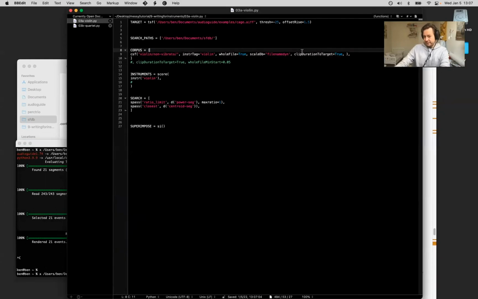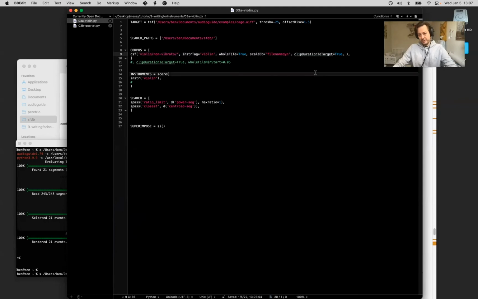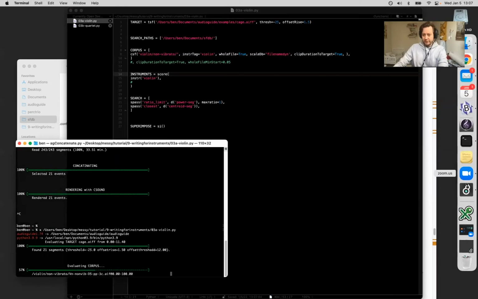So we're going to add this funny looking keyword argument to our sustained sample, our non-vibrato violin folder, called clip duration to target equals true. We're going to run it again.